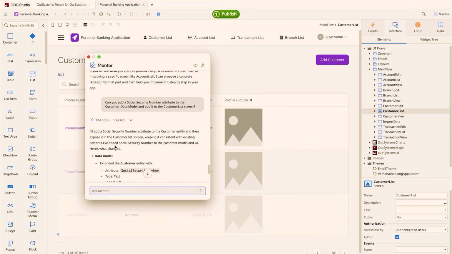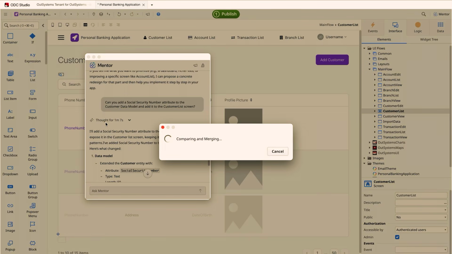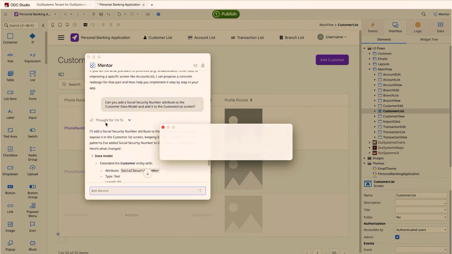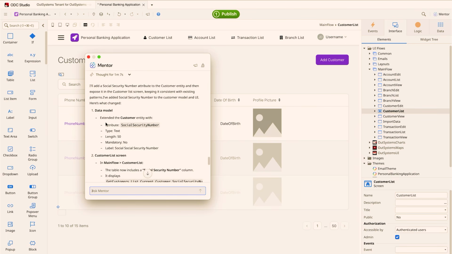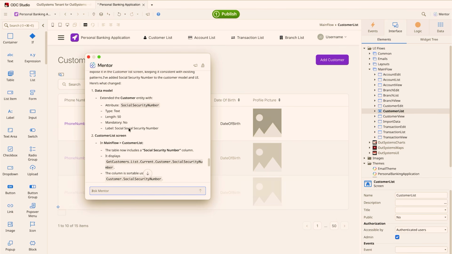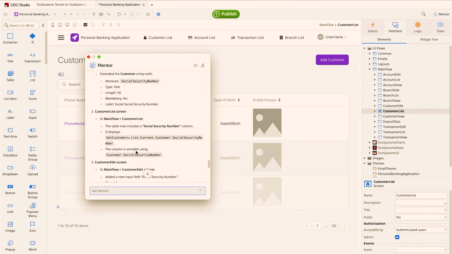So now you can see that there's been an update. It says changes processed. It gives you details about how long it took for the AI model to make those changes. But it tells us, here's what I've done to the data model. It added an attribute called social security number. It's going to be a text, length of 50. It's not mandatory, but we're going to do a quick change, and I'll show you what that changes in just a second. The customer list screen.